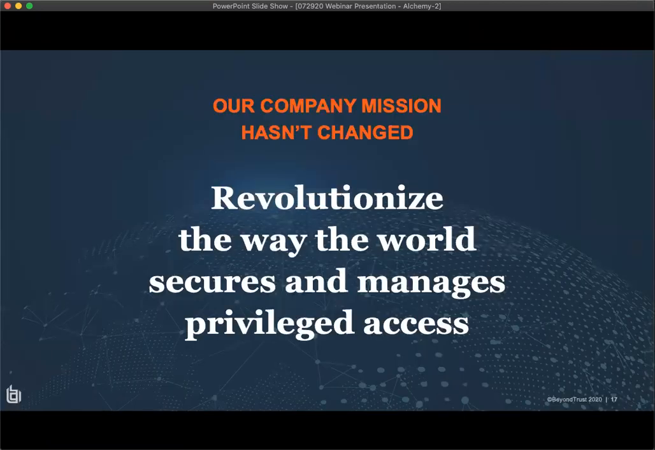So as we move into that, obviously, the tradition of, hey, we've dealt with some of our customers, what's happening, what's going on. Our mission hasn't changed. We still need to approach the way we always have. And the idea behind this is ultimately we want to revolutionize the way we secure and the way people manage privilege access.